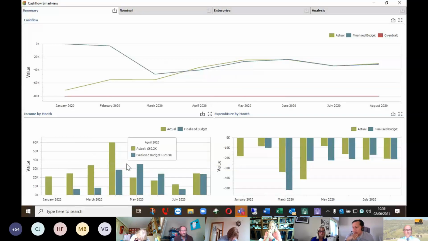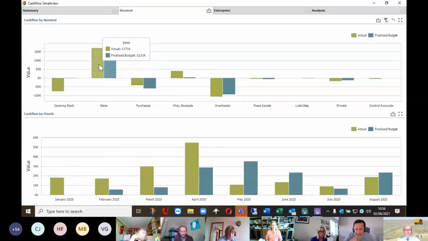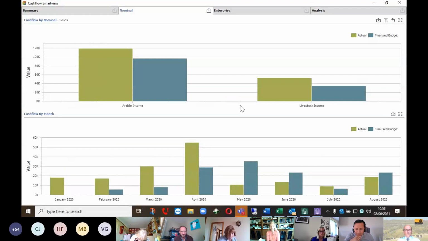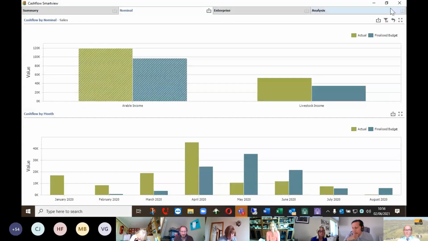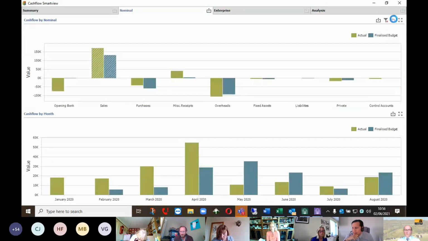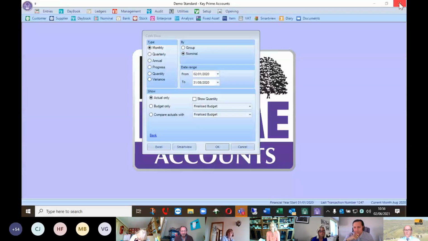We can also look at this at a nominal level, and we can double click and drill down. There's our sales breakdown, but actually we want to look at our arable income, and here it is graphed as well. We can either export, or use this arrow to go back to where we were, and we can also look at it at an enterprise and an analysis code level too. Now, if you're after Smart View, that's that one there.